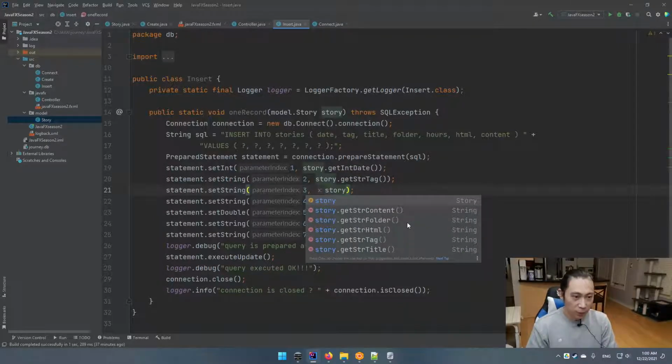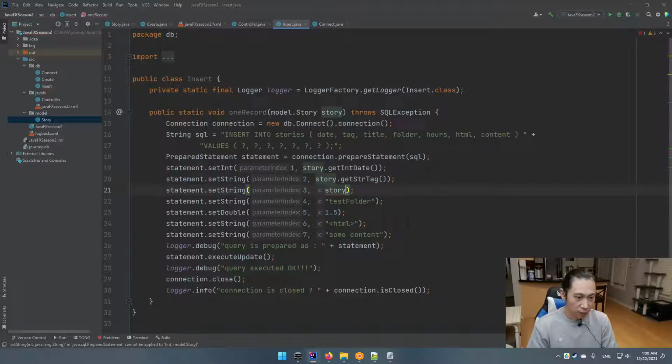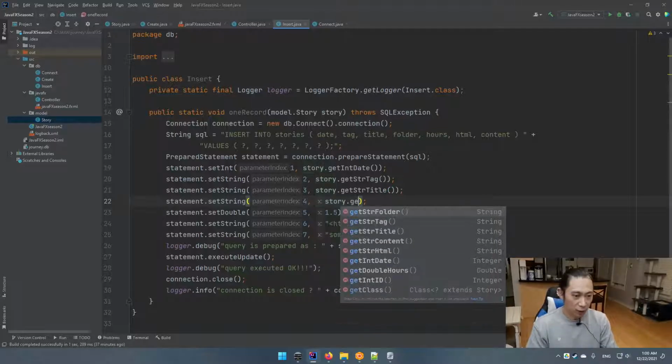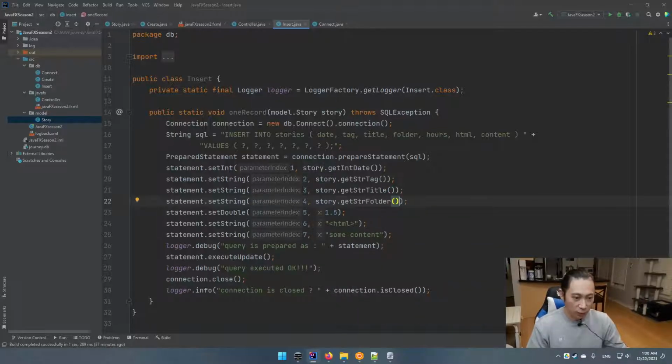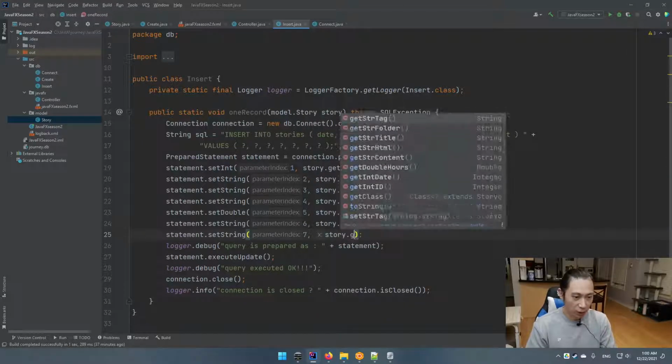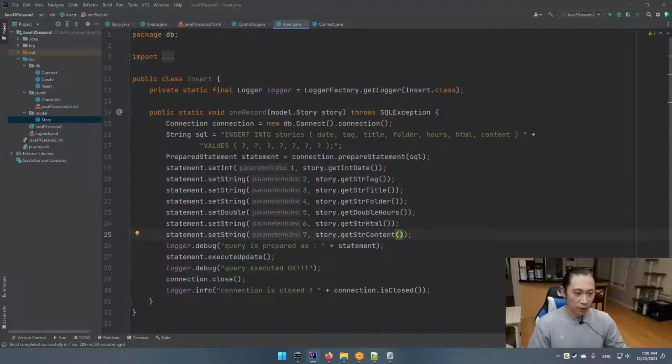So this one will be, remember, the title, right? story.getTitle. And this one will be getFolder, story.getFolder. And this one will be story.getHours, right? And this one will be HTML, story.getHTML. And the last one must be the content. This one I remember, story.getContent. Okay, so now the two things are connected.